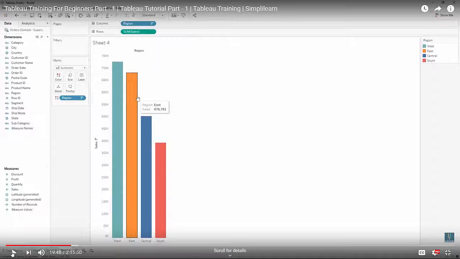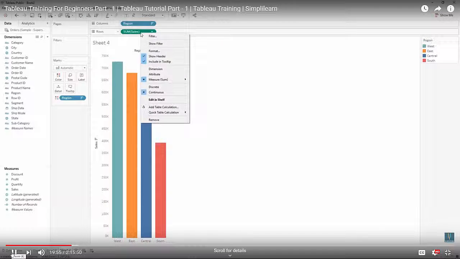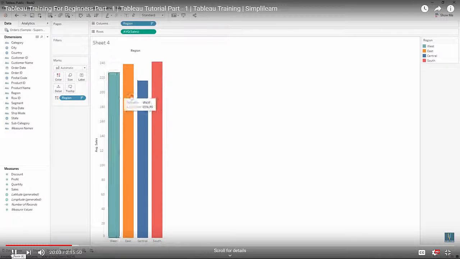Take my labels back off. We want to make this visualization not for the sum of sales, but for the average of sales. Right-click on sum of sales, hover over measure, and change it to average. And we have a different result here. So we sort again, and we can see that the South has the highest average of sales.